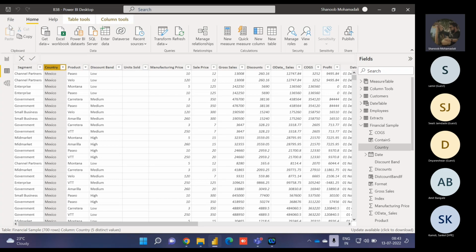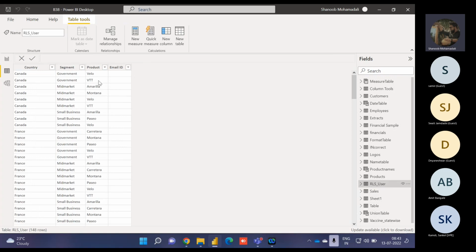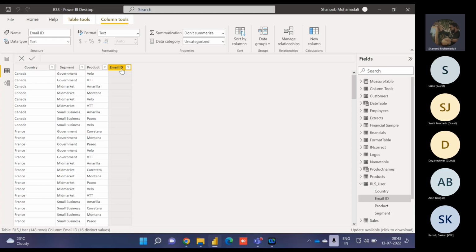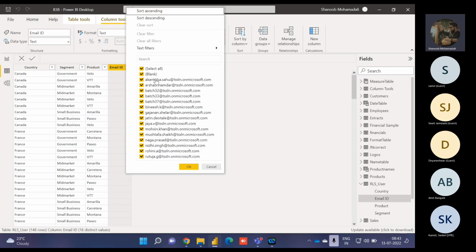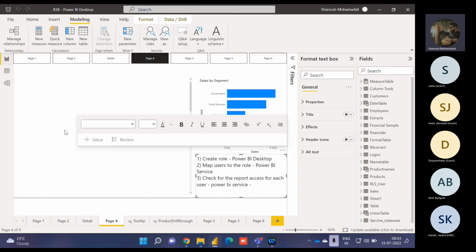Now once the table is created, I need to apply the row level security here. This time, I will apply the row level security on the email ID part. I will say if the email ID value is equal to user principal name. So what is user principal name?